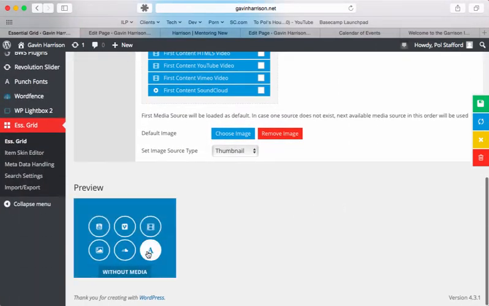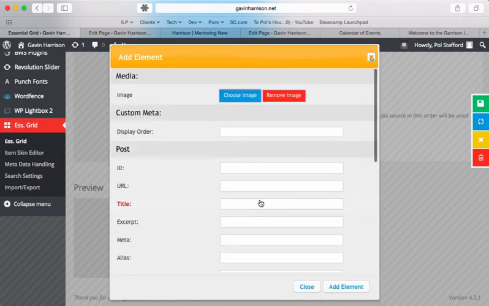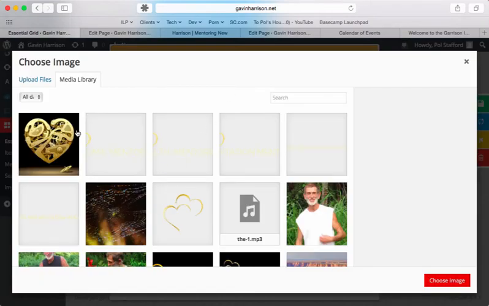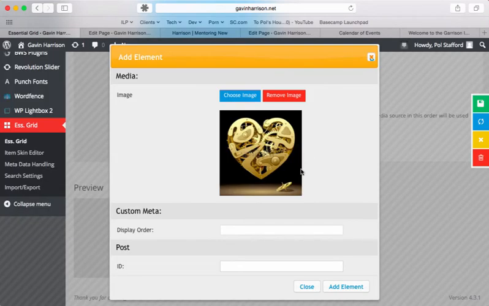And it says, what kind of thing do you want to add? No media, that would just be text, which could be a link. We can add video, we can add Vimeo videos, YouTube, sound from SoundCloud, or an image. So let's say an image. It says you want to add one image or a bunch of images. We'll just do one. We have some restraint here at this moment. So we'll say choose image, and I've set up this image here, just as a sample.